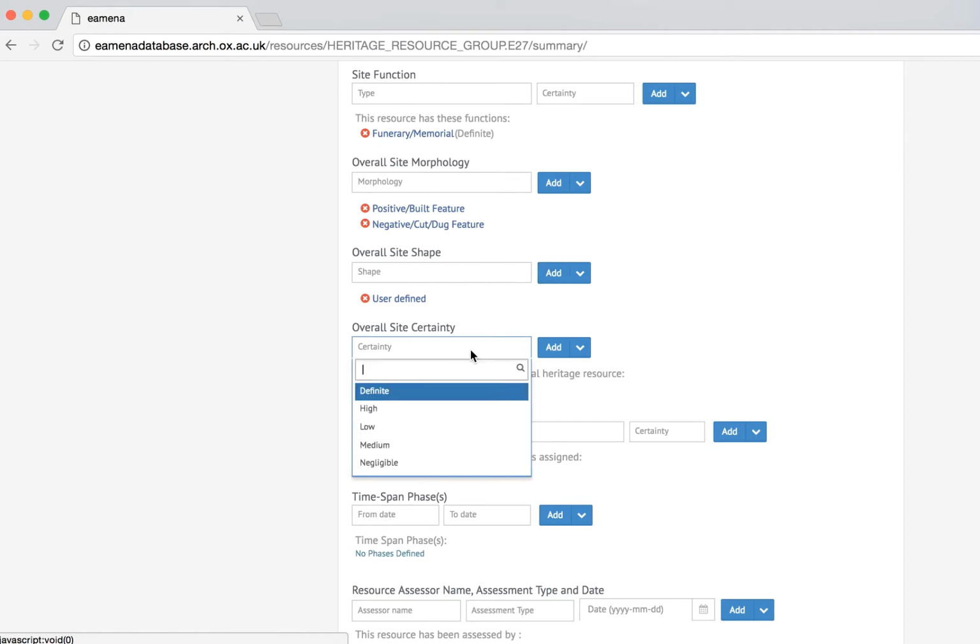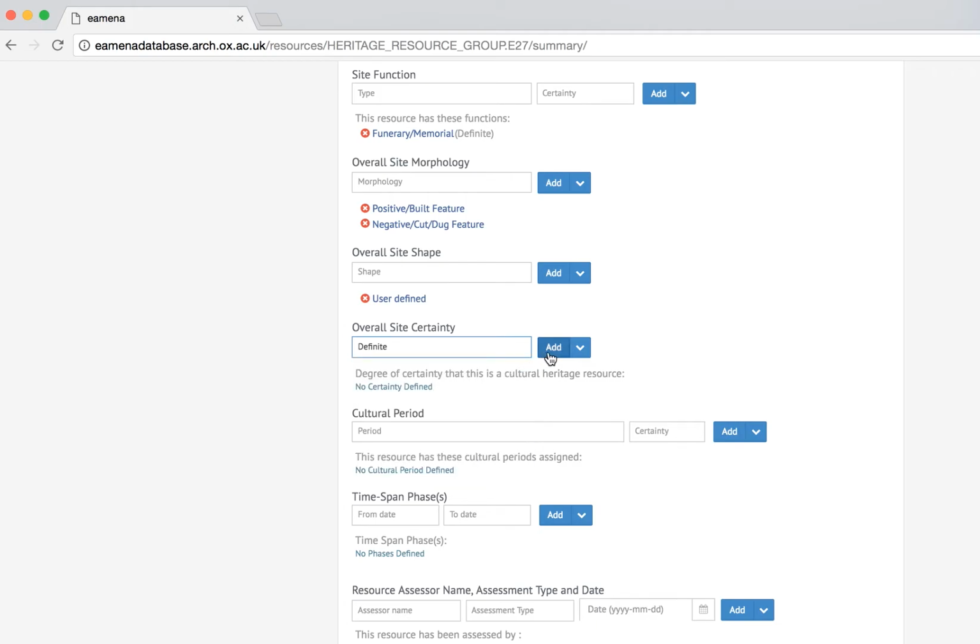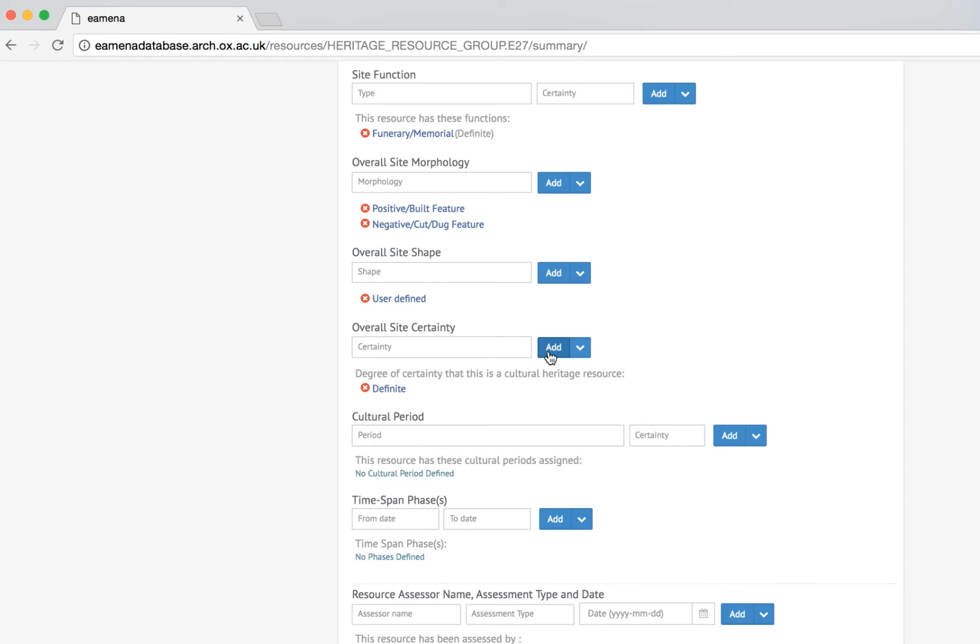Next we come to the overall site certainty. How certain are we that this is a genuine heritage site? In this case, again, we know that we're working from published resources and that it is definitely a heritage site. When working with remote sensing imagery or other less certain evidence bases, we might choose a lower term within that list.